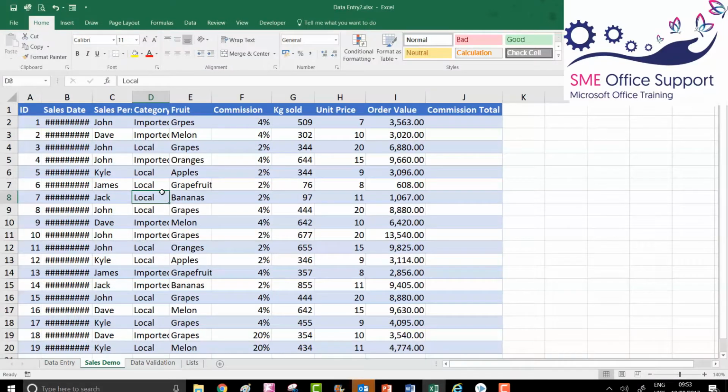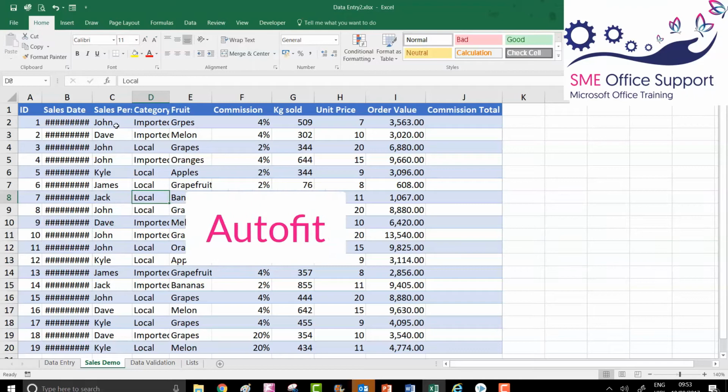Hello, it's Carol. Wanted to show you some shortcuts using double click in Excel. And I'm going to show you the first one, which is AutoFit.